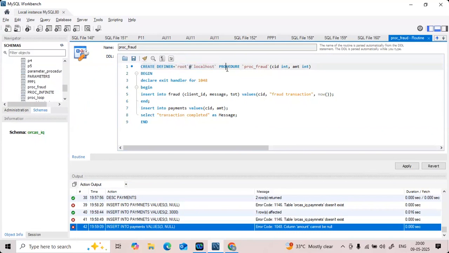Create procedure, procedure name. I'm providing it as proc fraud. And here, how many parameters am I providing? 2 parameters. What are those 2 parameters? CID, AMT. CID is a shortcut that I'm utilizing for client ID. And what is the second one? AMT, a shortcut utilized for the amount column. Fine. Begin and end statements have been provided here, and between begin and end statements, you are providing this entire code.